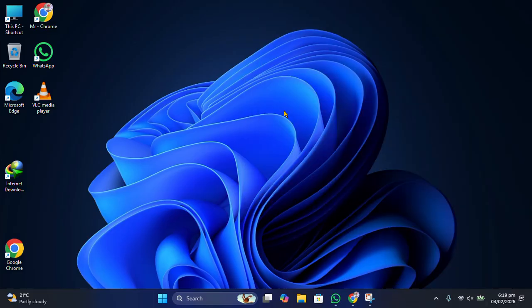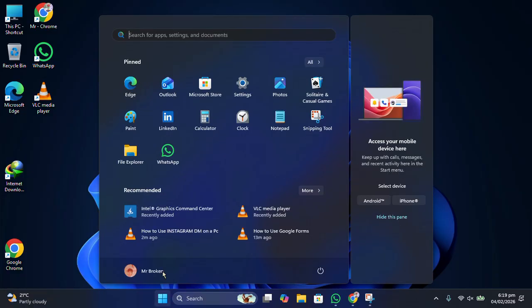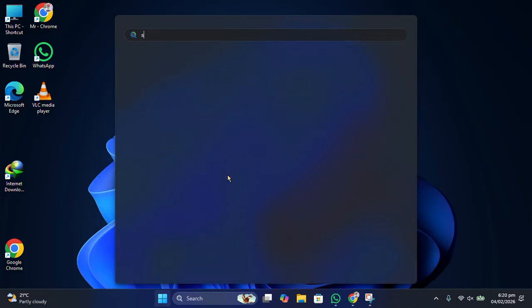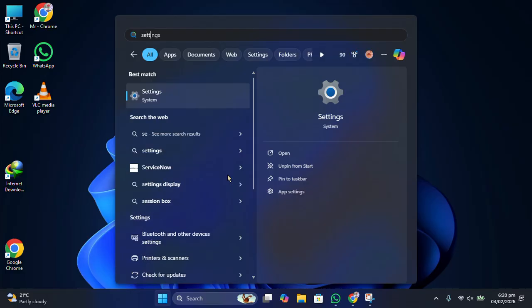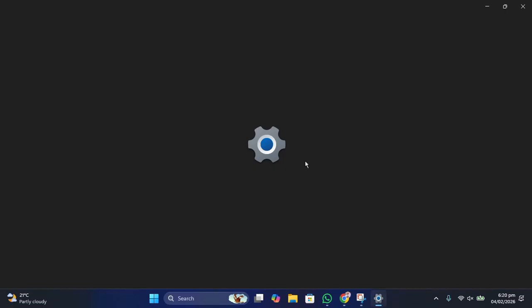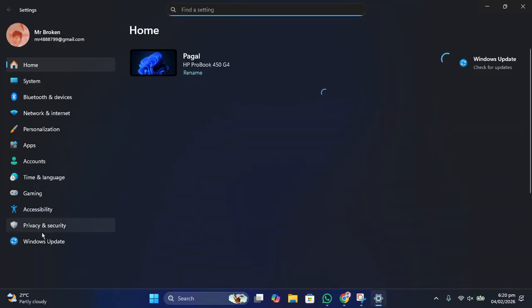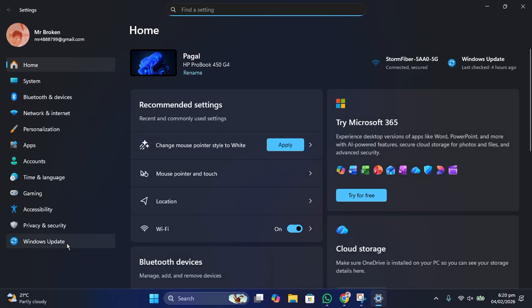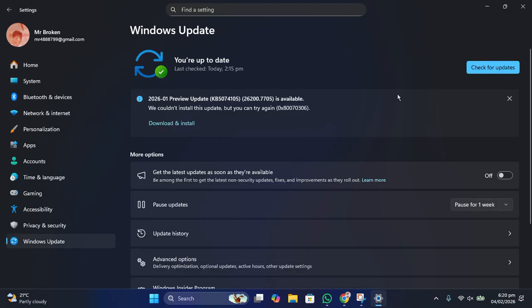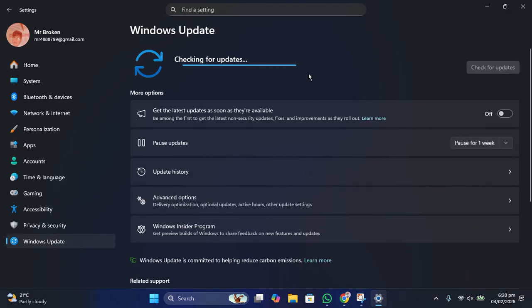If it still hasn't fixed your issue, you have to make sure that you are on the latest version of Windows and that you don't have any pending updates. To check that, just press the Windows button or tap on the Windows icon here, and then simply search for settings. In settings, look for Windows Update. Select the Windows Update option here, and then tap on check for updates to see if you have any pending updates or not.